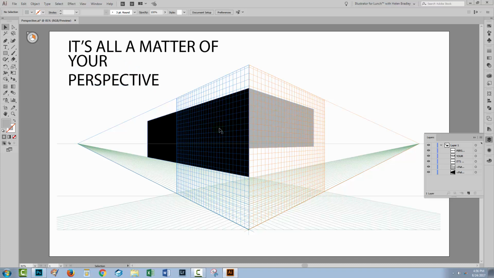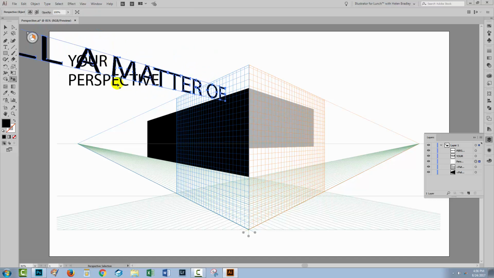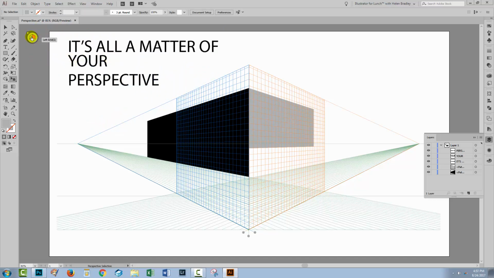To add my text to the perspective grid, I'm going to select the perspective selection tool and I'm going to grab my piece of text. I'm going to drag and drop it into the appropriate perspective panel. Well, I haven't chosen the right one, so I'm just going to press Command Z or Control Z to undo it. Let's go and select the right panel before we start.